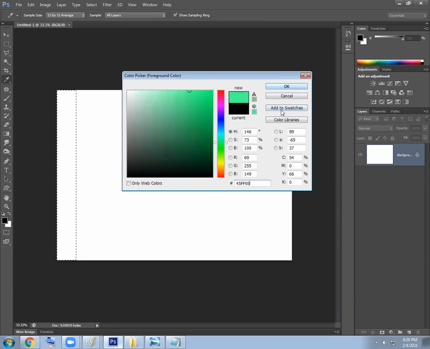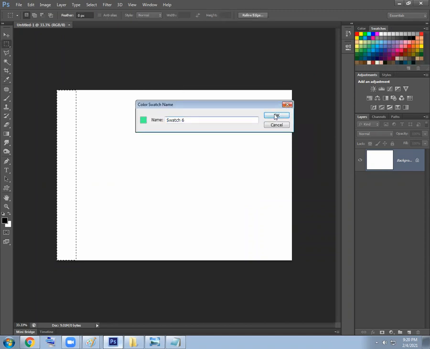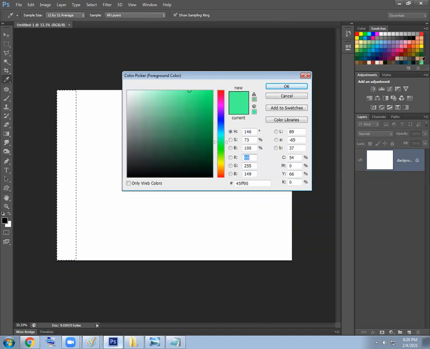If you want to add them to swatches, you can add them. Add to swatches. Here swatches are there. If you want to add to swatches, click add and click OK. This color is added as a new preset here.